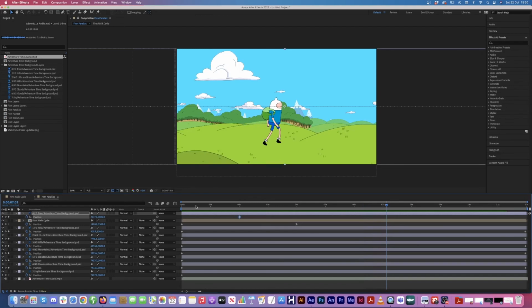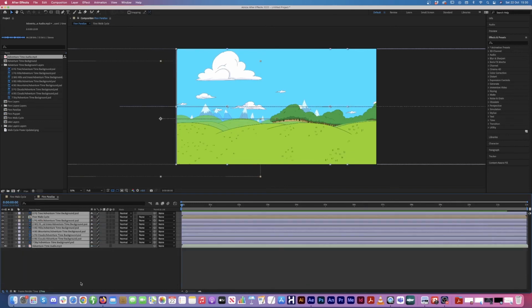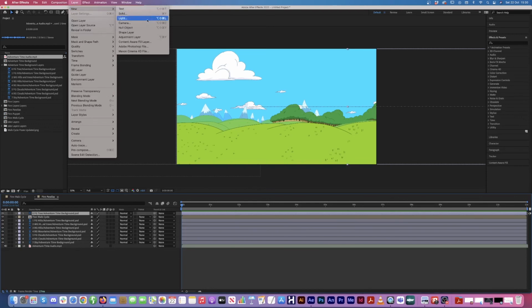That's looking good. And then the last thing I'm going to do is just add a camera. Okay, I'm just going to collapse these layers. So a lot of the time with the camera, I'll add a null object and parent the camera to the null and just control the null object, and the camera will follow that. Now, a null object is basically just an empty layer that has properties. So I'm just going to go to Layer, New, Null Object.